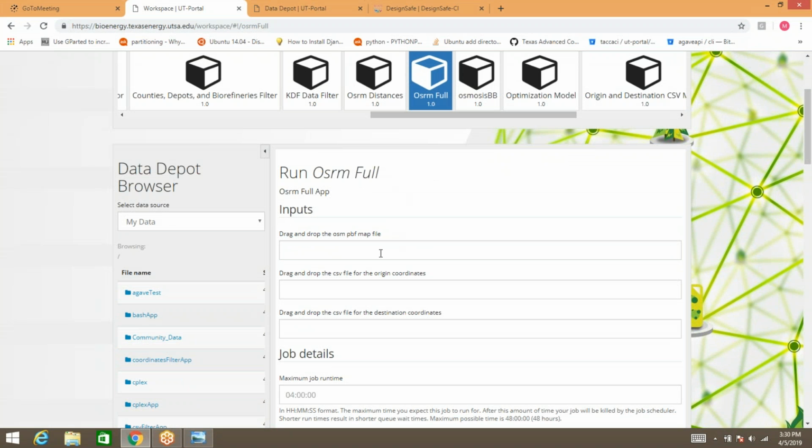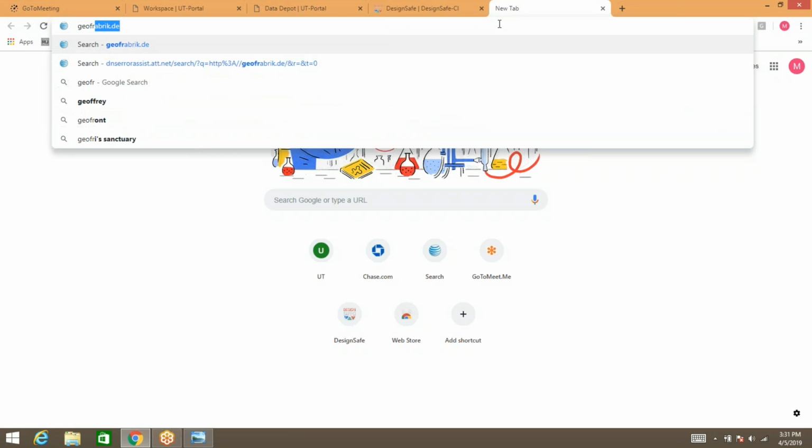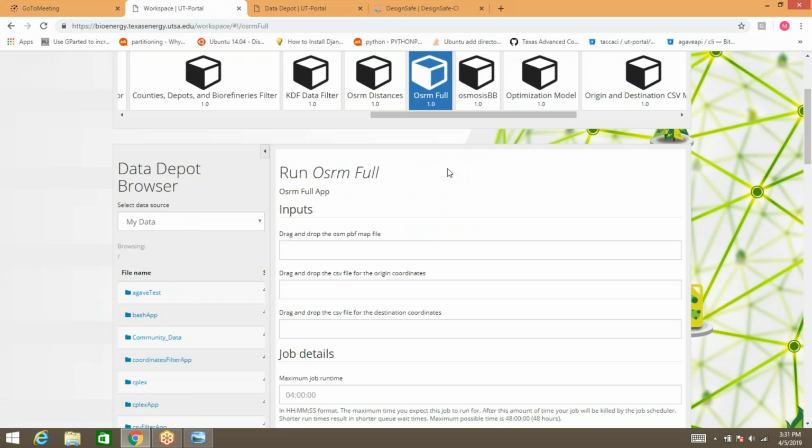For this, you need an OSM PBF map file. That's an OpenStreetMap type file. You can find these on the internet, for example, GeoFabric. I don't know if the website is working right now. There's a website called GeoFabric that has a bunch of OpenStreetMap formatted map files. You download the osm.pbf file type, and then you would upload that to your data depot.